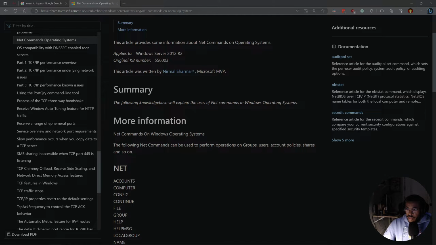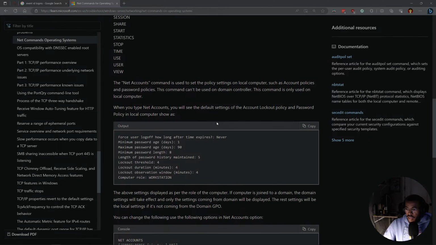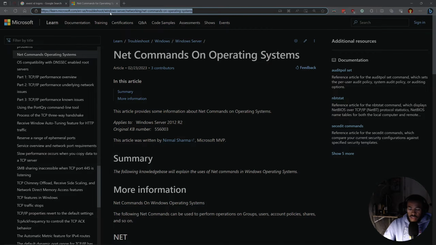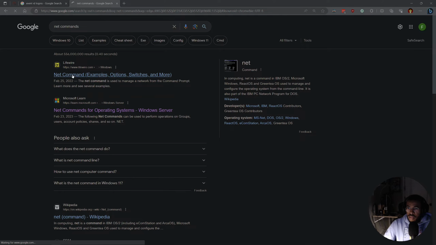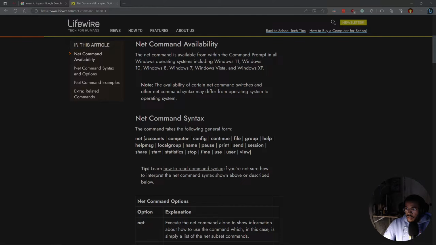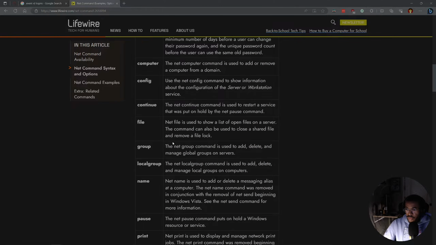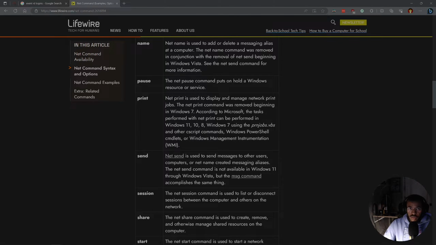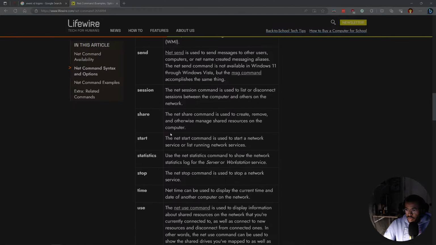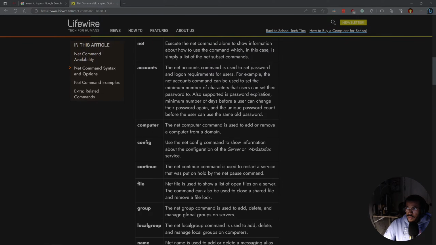The net command allows you to perform operations on groups, users, accounts, account policies, shares, and so on. You can view, you can modify. You can get statistics, you can view computers, you can view groups, you can look up information on a singular account, which is what we're doing here, and we can stop network services, display time. So there's a lot of uses for the net command.